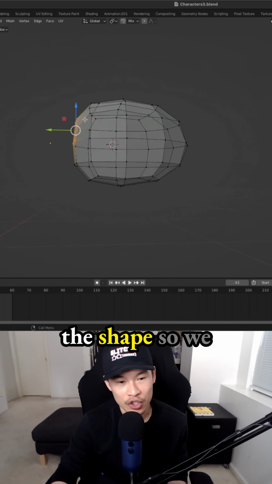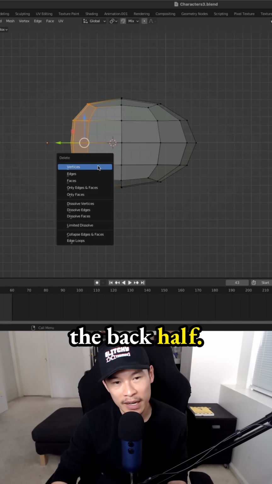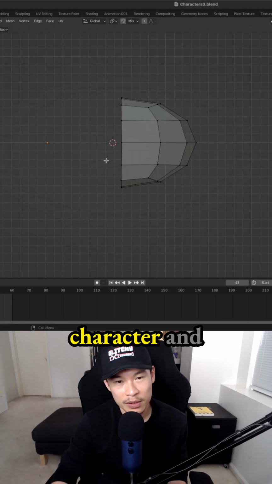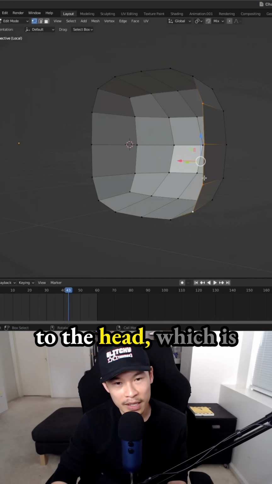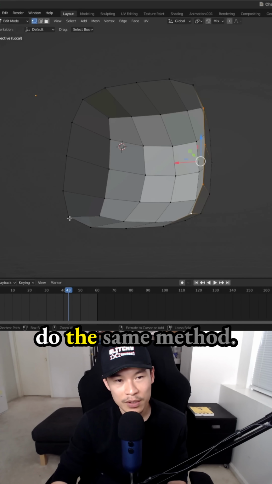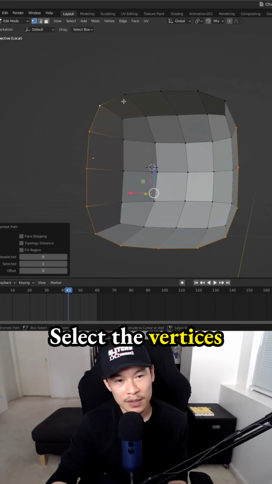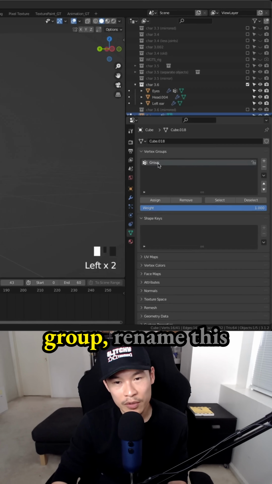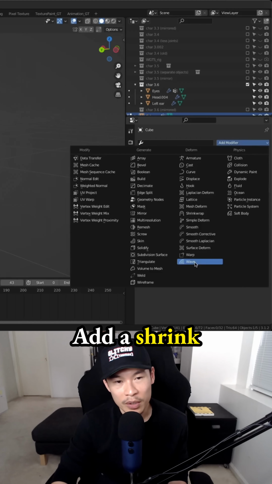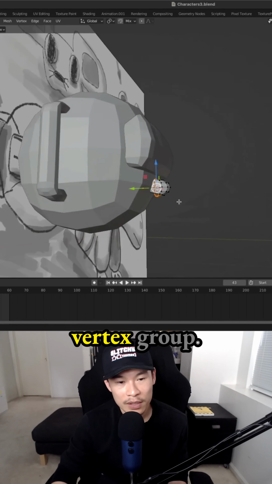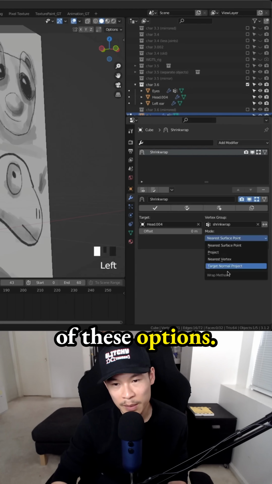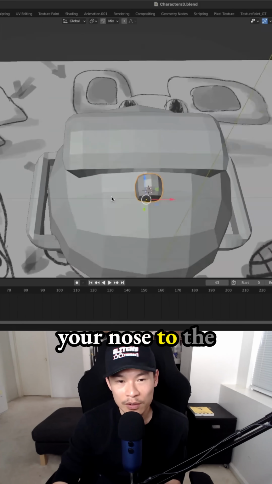And then I isolated the shape so we can just delete the back half. This half is pretty much within the character and we're not going to be able to see it. And if we want this nose to be connected to the head, which is more rounded, we can do the same method. Select the vertices where the opening is, add a vertex group, rename this to shrink wrap, add shrink wrap modifier, select the target, which is the head, and then add the shrink wrap vertex group, and then select one of these options. Now connect your nose to the circular head.